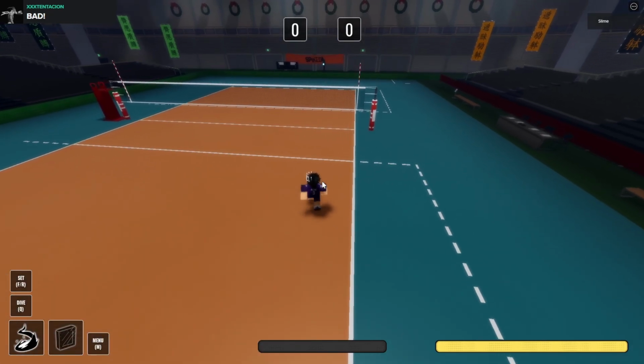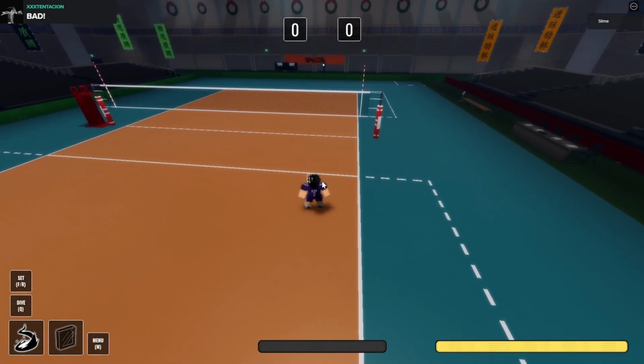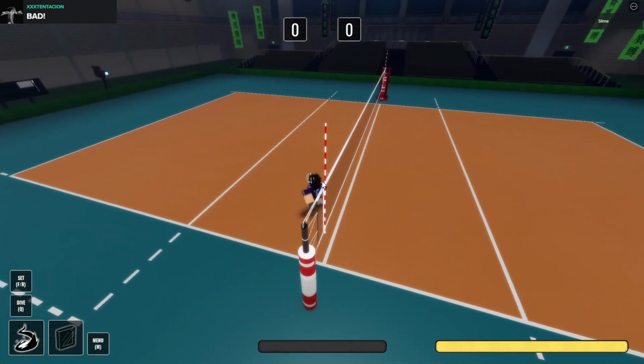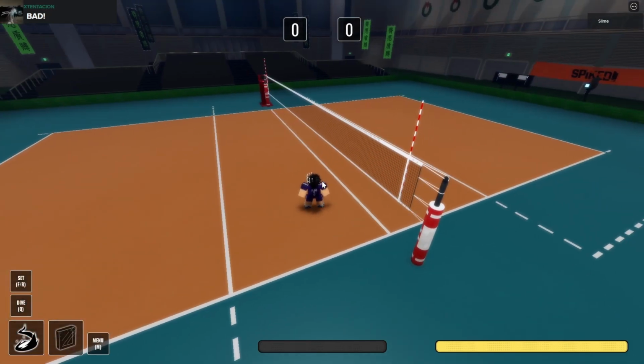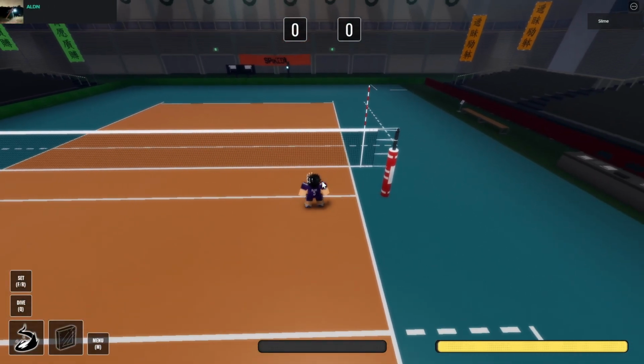Okay. So now let's talk about the front row. So if you're in the front row and the ball goes to the other side of the net, what you want to do is same as the setter.